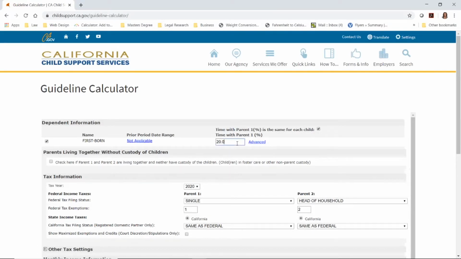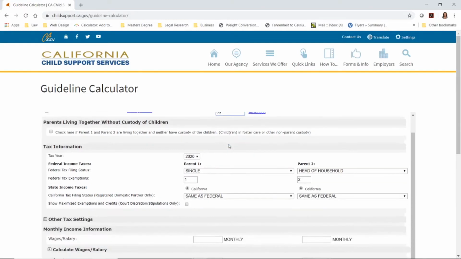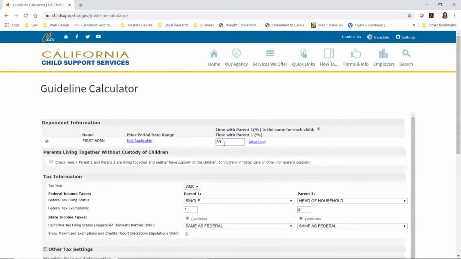Okay, now we need to say how much time this child spends with each parent. Well, the parties have 50-50, but a lot of times we need to give one party 49.9. I typed 50. We'll see what the calculator is going to do with this. In private family law cases, we'll give the parent who doesn't claim the child on taxes 49.9%. Anyway, I typed in 50 here.